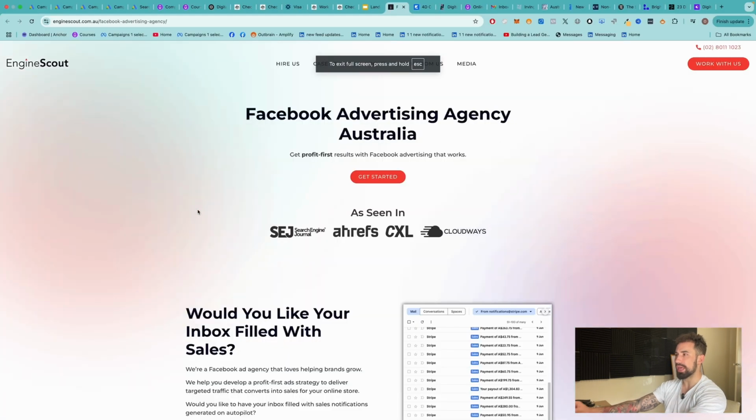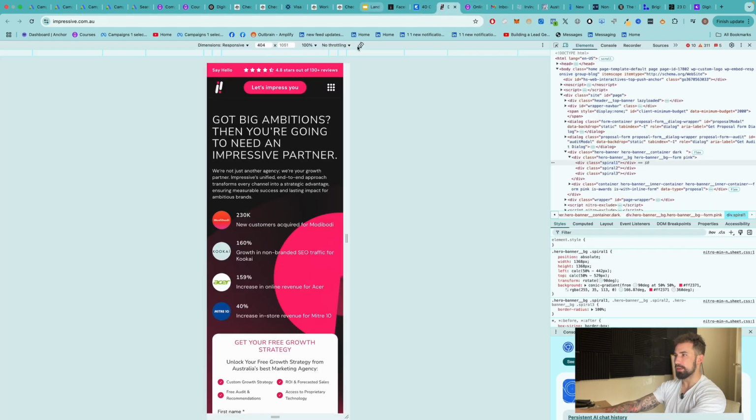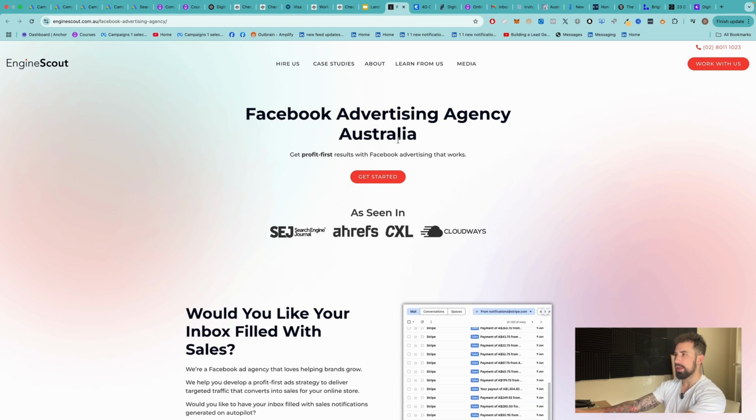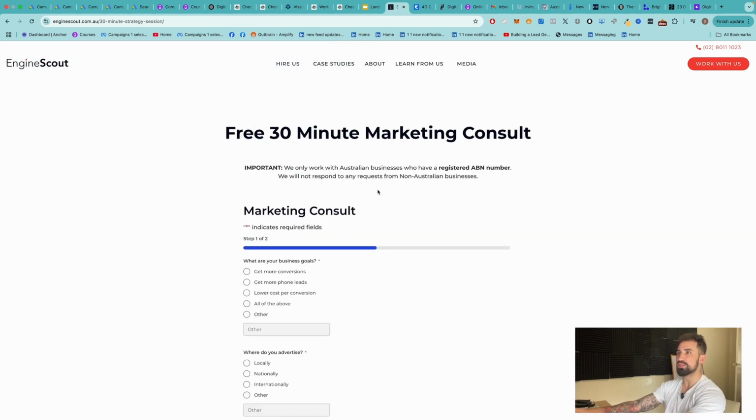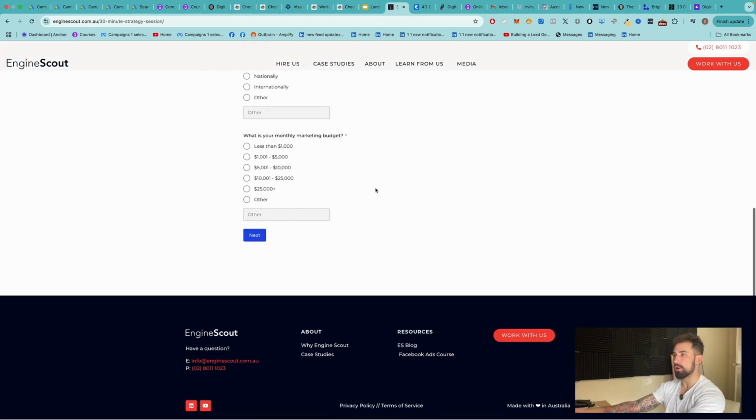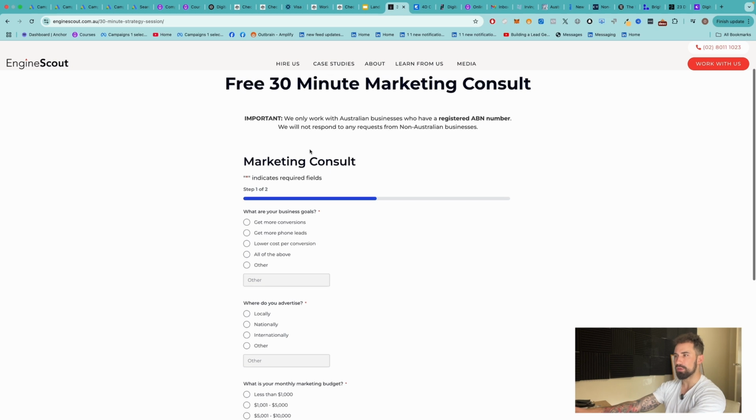Engine Scout. They have one example. You can see Facebook advertising agency. We compared this to the previous one here, and let's take a look at Scout Engine. We have one call to action, an above the fold call to action: Facebook advertising agency Australia, get profit first results with Facebook advertising. That works, cool. If I click on this, again, it takes me to a form, and it's more like a funnel form, which is still fine.